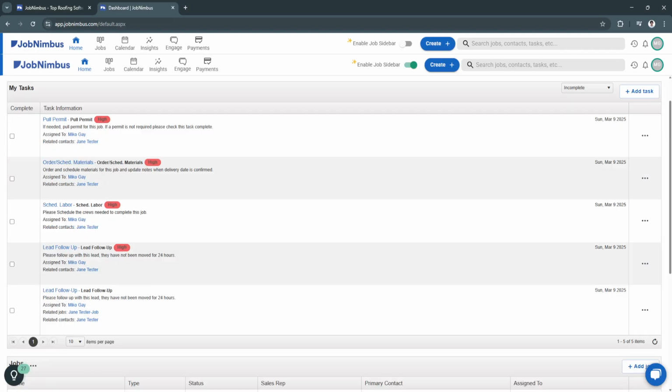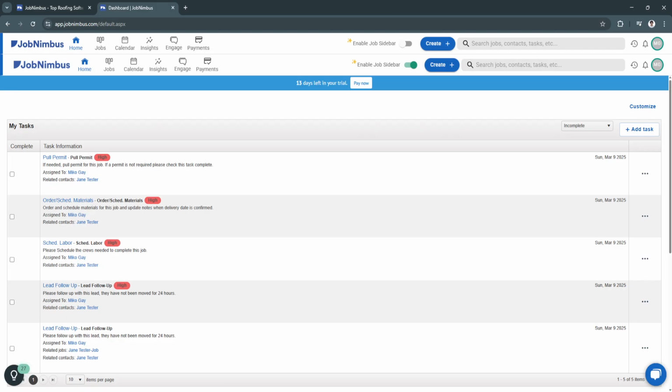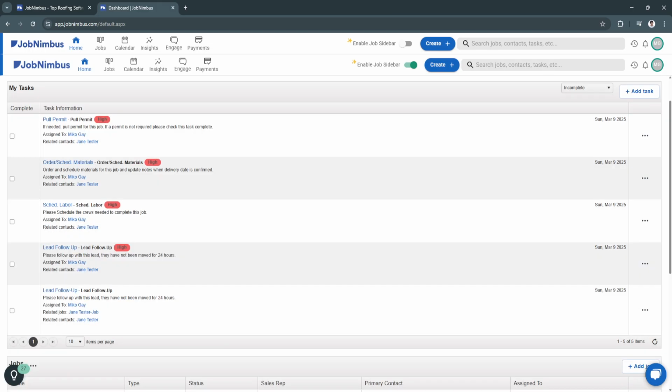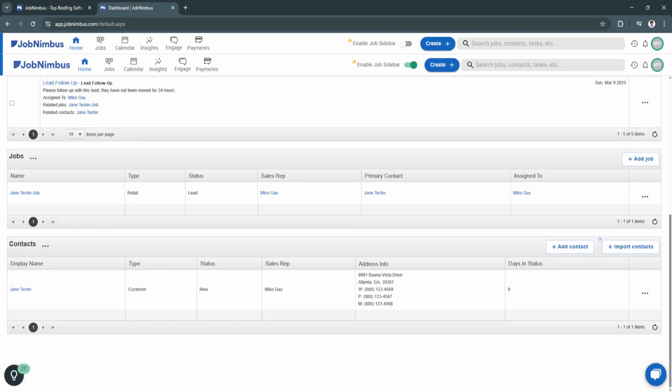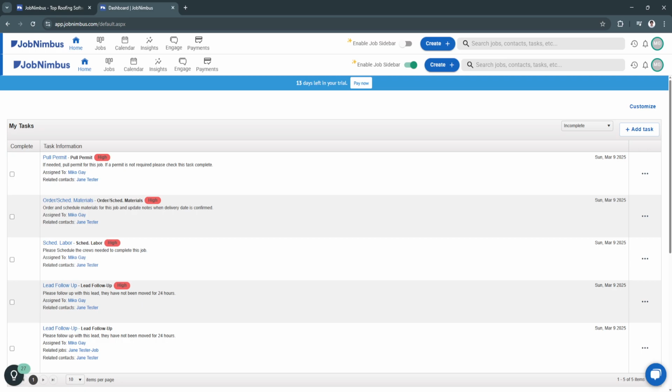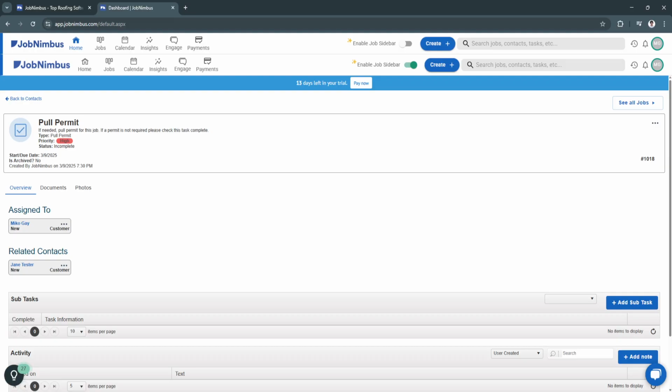You have these tasks right here on your homepage. You'll see your tasks, your jobs, your contacts. All of these tasks right here are just sample data. As you can see, we have this pull permit task right here. To see the task, simply click on it. You'll see the details right here. You'll see the type, the priority, and the status.